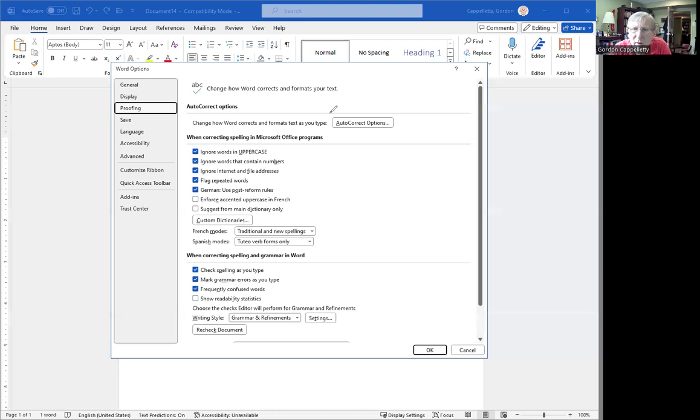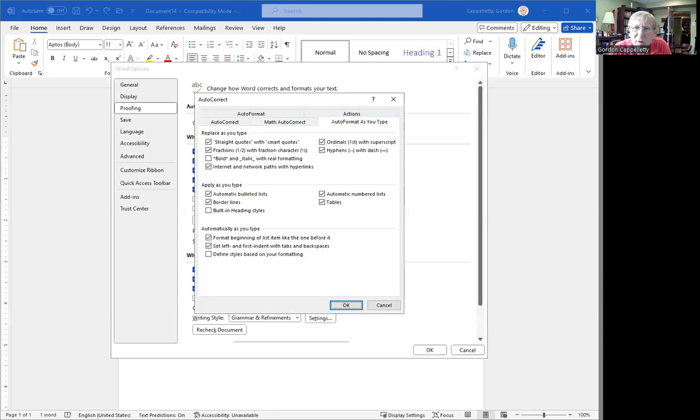Then you see over here where it says autocorrect options. You're going to want to click on that next. And then it brings these up. And you have a number of tabs up here at the top. And you want to click on the Auto Format as You Type tab. Now, I've already clicked on that in preparation for this little mini lecture that I'm doing here, but this Auto Format as You Type tab, okay? That's the one that you want to click on and bring up.